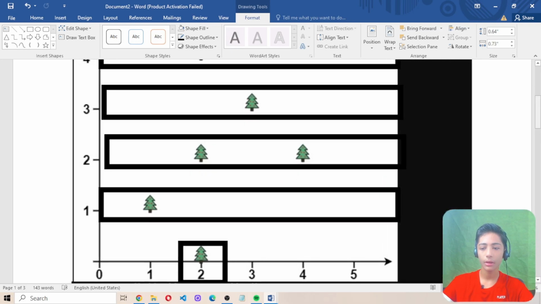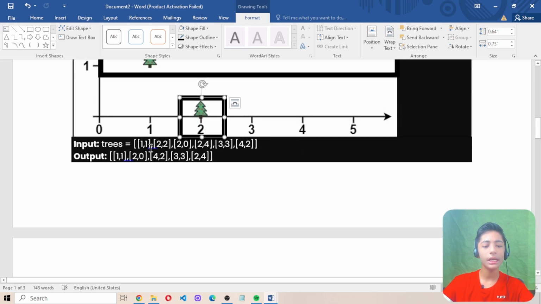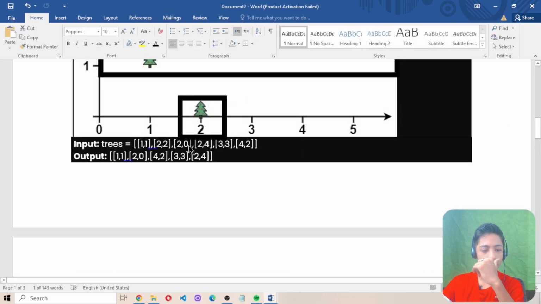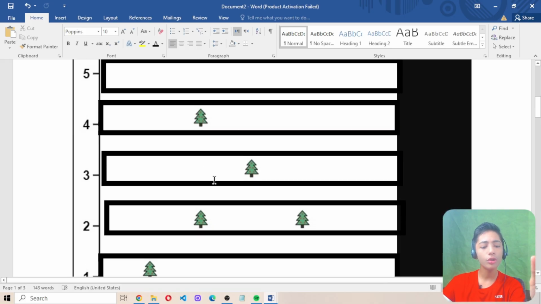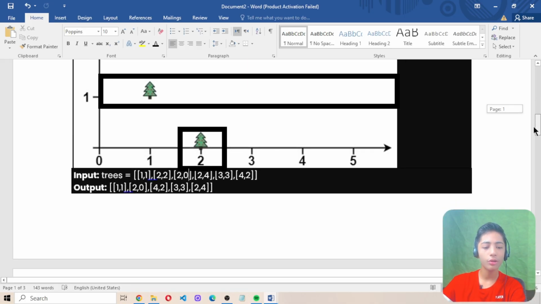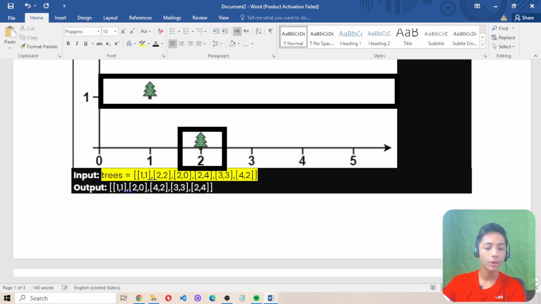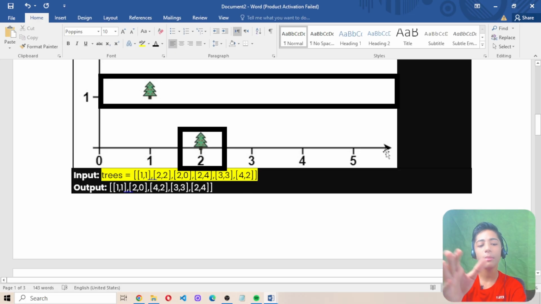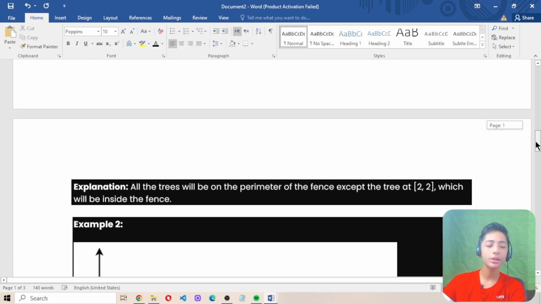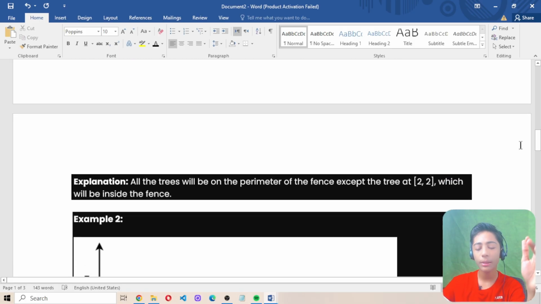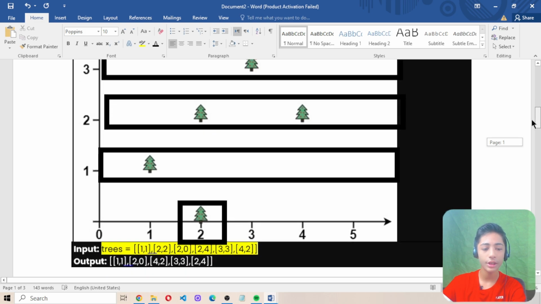Let me tell you. In this line we created one integer array by the name of trees, in which he wrote [1,1],[2,2],[2,0],[2,4],[3,3],[4,2] as input. Let me show you this line I am reading: 1 1, 2 2, 2 0, 2 4, 3 3 and 4 2. And the output is coming [1,1],[2,0],[4,2],[3,3] and [2,4]. Why? Because all the trees will be on the perimeter of the fence except the tree at [2,2], which will be inside the fence. Okay, if you see here.